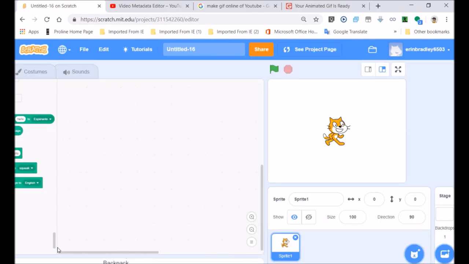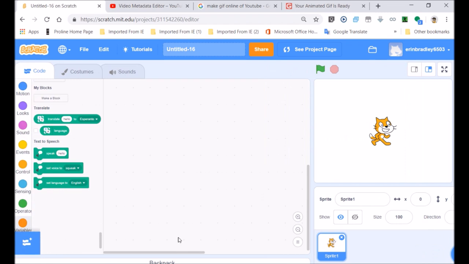Let's start a new project. We're going to start with our default Scratch Cat again, our default sprite. I'd like to hone in on some of the other aspects that I said I would mention. I did mention that we would do a little bit more on movement.